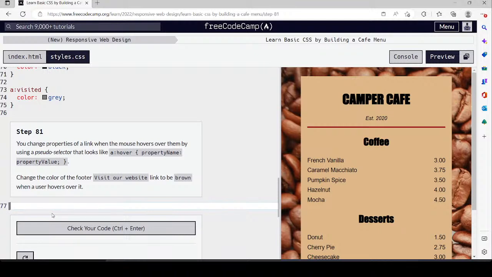Change the properties of a link when the mouse hovers over them using a pseudo selector. So every time you want to think of the word pseudo, you want to think of behavior of links. So whether you visited the link, whether your mouse is over the link, or whether you didn't visit the link yet, it's all about that.